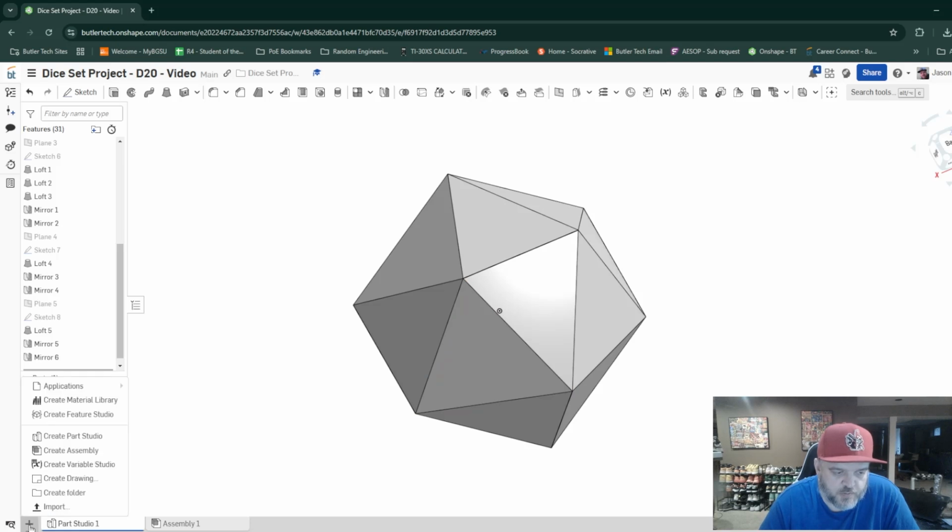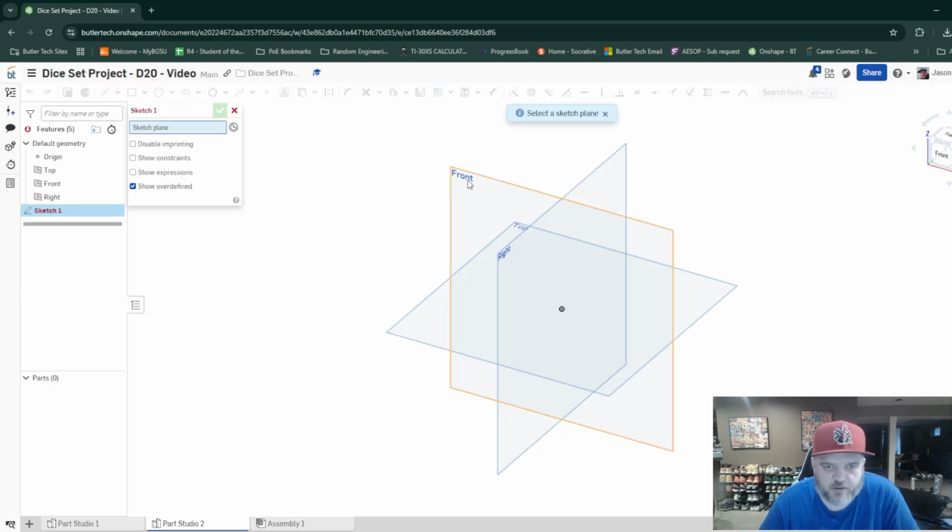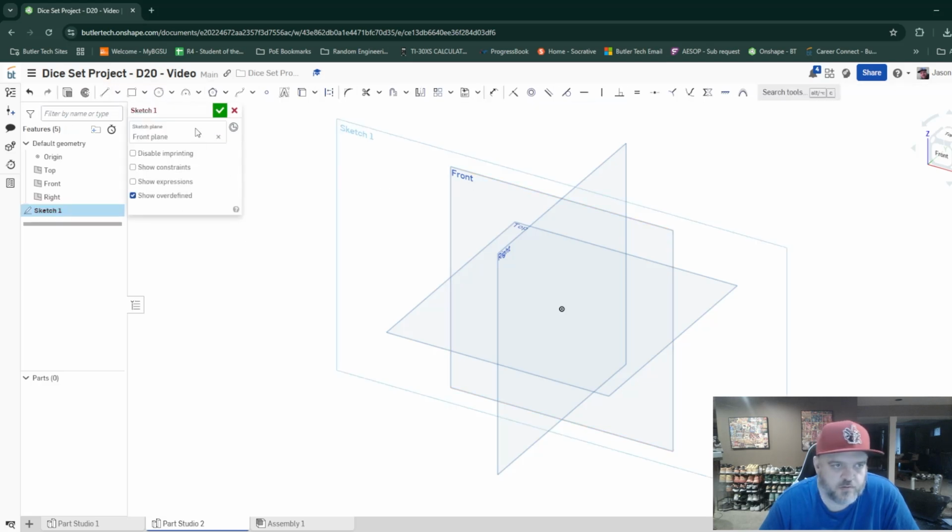So I'm going to start with a new part studio. Hitting the plus, going to create part studio. First thing I'm going to do is sketch some lines. So start by sketching on the front plane. I'm going to use the line tool. I'm going to go from the origin, go up, call it 1/2 inch. So with my dimensions, I'm going to change it to 1/2 inch.